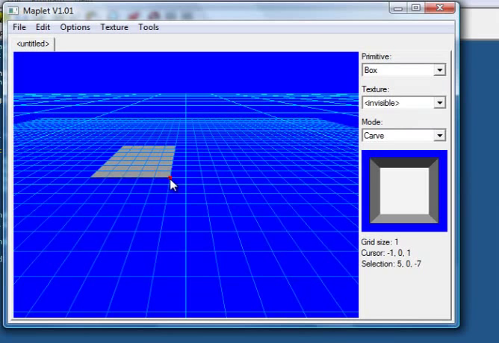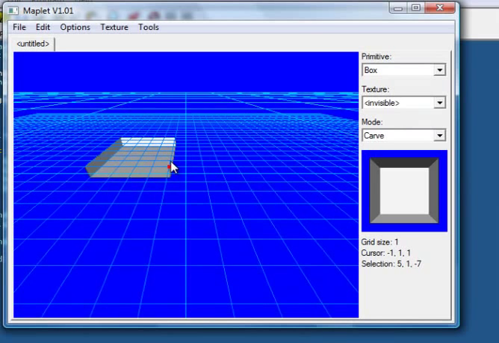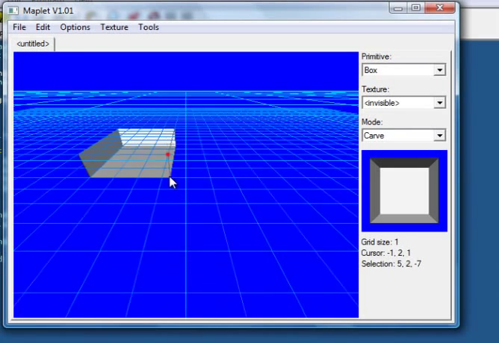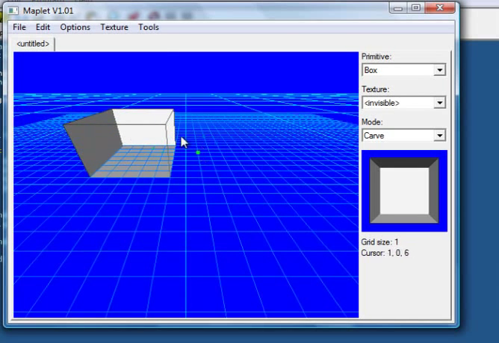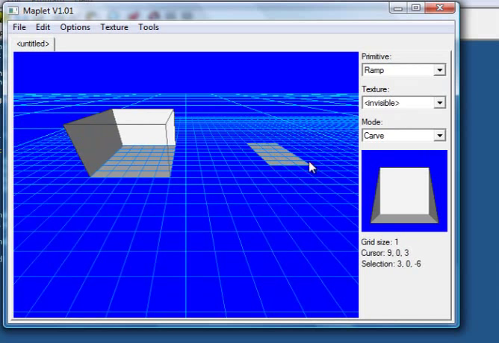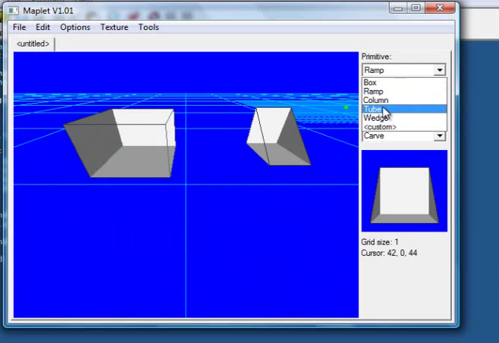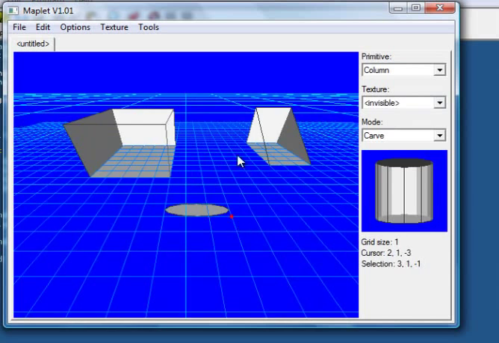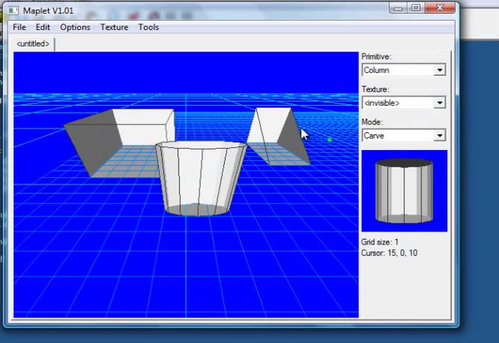You can click and drag to make a square, and then once you release, you can move your mouse up and down to define how big you want the shape to be. So let's try out ramp here. Try out, I don't know, column. Yeah, so it's definitely very cool and easy to create stuff here.